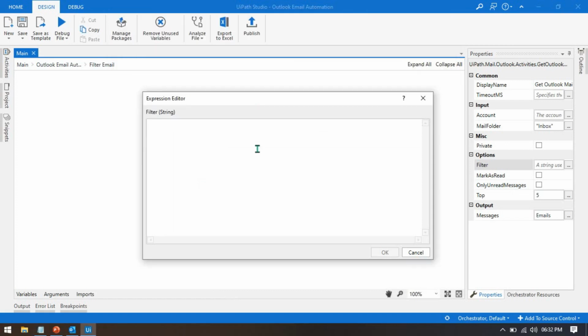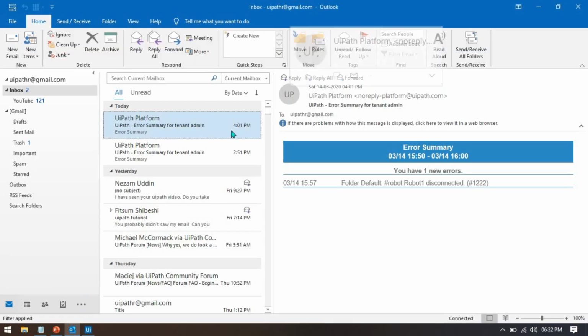So how can we write this? For that, because it shows here Filter string, it will accept only a string value. So we'll first put a double quotation, and inside this we will write From, and this From will be under a square bracket, and then equal to, and then you have to pass a single quotation, and I need to get only emails which are sent by UiPath platform.